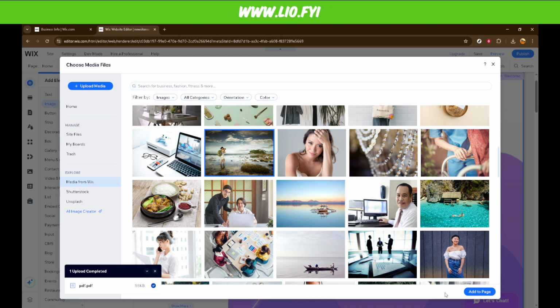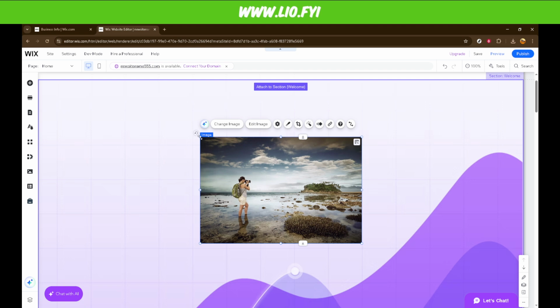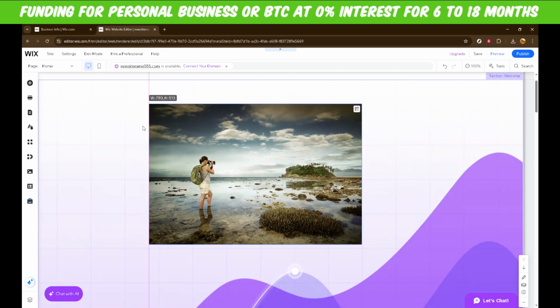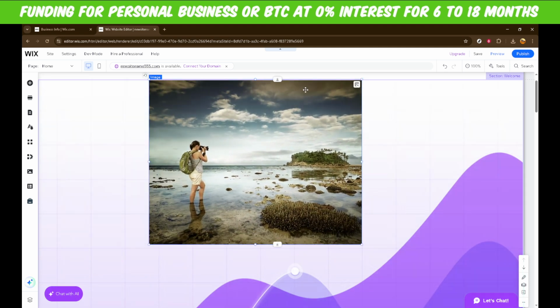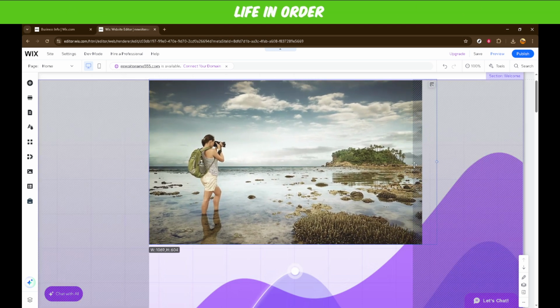Finally, you'll want to click Add to Page. This action will drop your selected image right onto the canvas of your site. From there, you can resize, reposition, and style it using the on-screen settings to fit the design you have in mind. And that's it! You've successfully learned how to upload and add images to your Wix website.